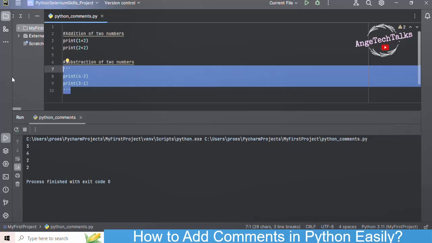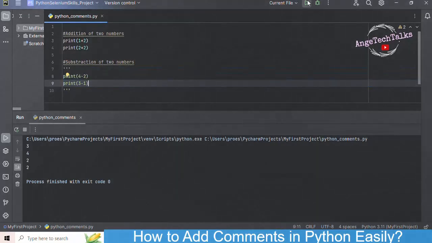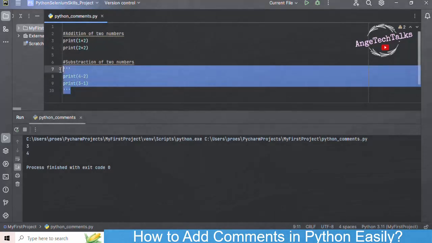Okay, so let us run our code to see. Click on the run button here. Perfect. Okay, we can see that our program ignore this line of code that were comment out.